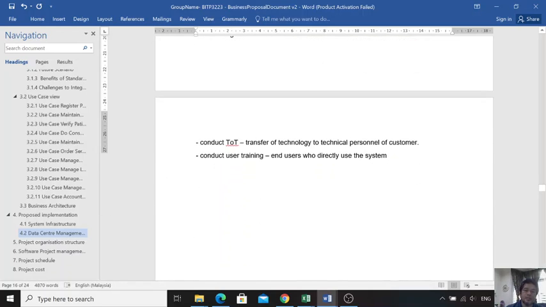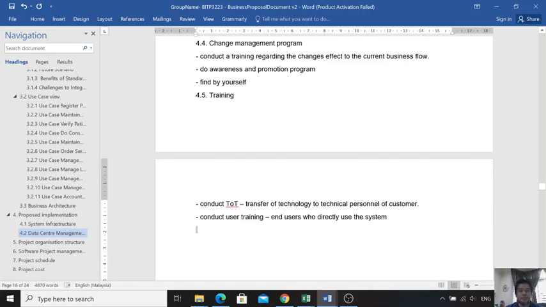Okay, another strategy for the implementation, 4.6, is data conversion or migration. What is data conversion or migration, class? Data conversion is data from the old system.